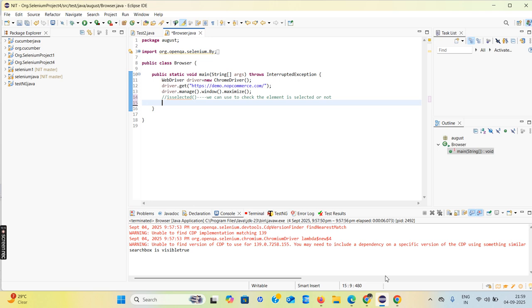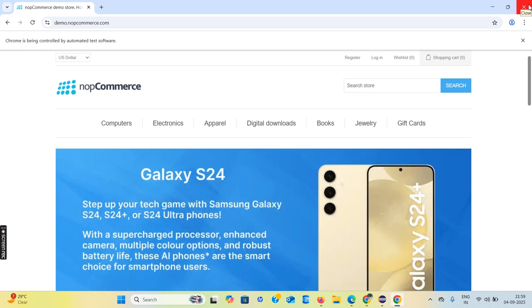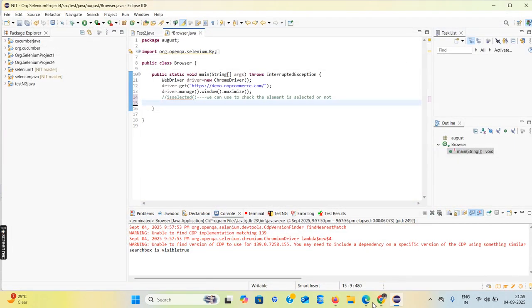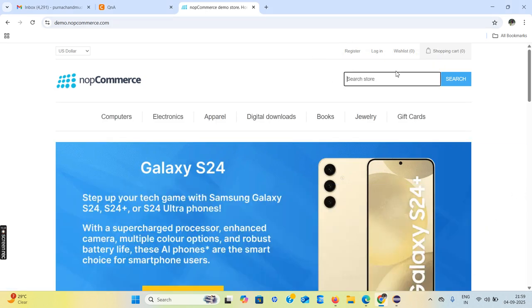So no commerce, are there any radio buttons? Actually, no commerce radio buttons are available. Okay, I can close this one. Check the no commerce page. Actually, this no commerce page will be displayed.